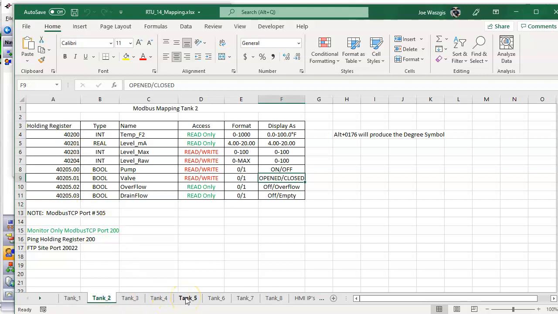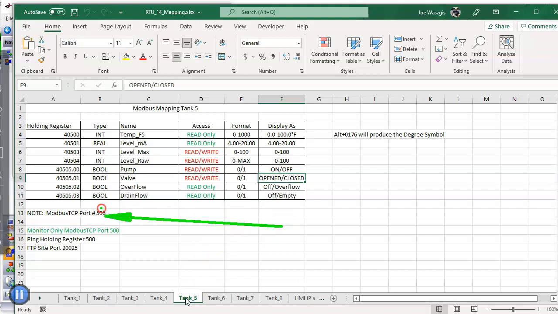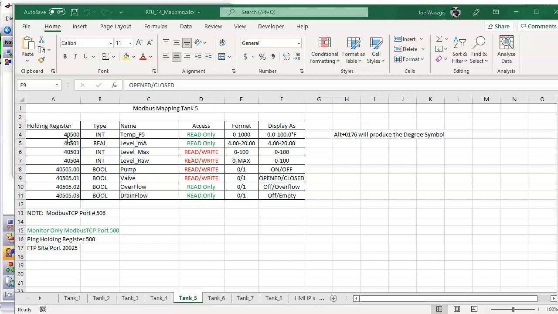I'm going to go here to tank 5, and I'll tell you why I'm picking on tank 5. Tank 5 is a little bit different. It has TCP port number 506, and it's going to be looking at temperature number this 500 register. Let me show you something.